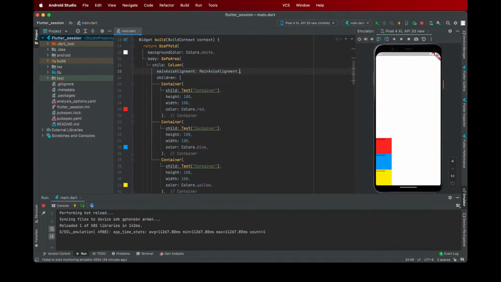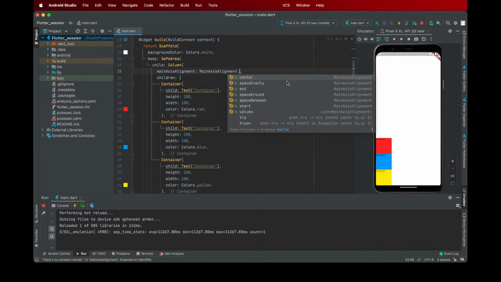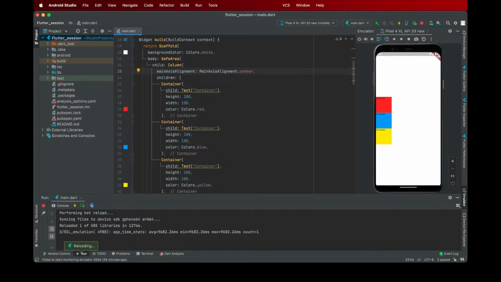There are many properties, like you can see, you have space evenly, you have end. If I have center, I save it, it will go to the center. If I go to, let's say, space between, it does this. If I go to space evenly, it will do this. So these are basically ways to play around yourself, but this is a very important property of a column.